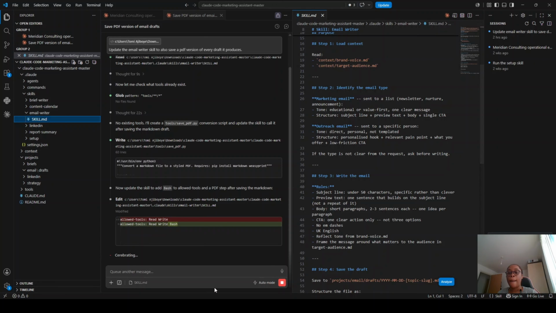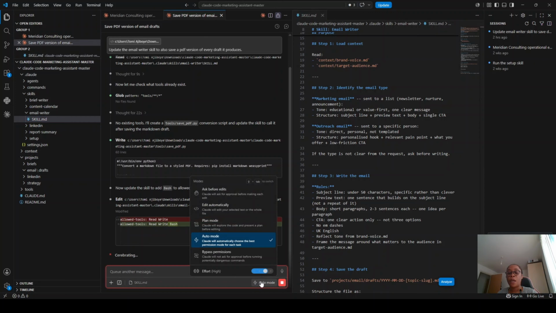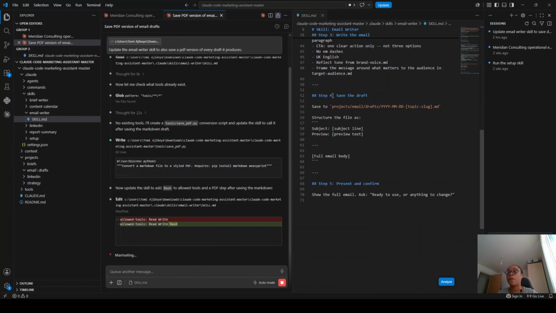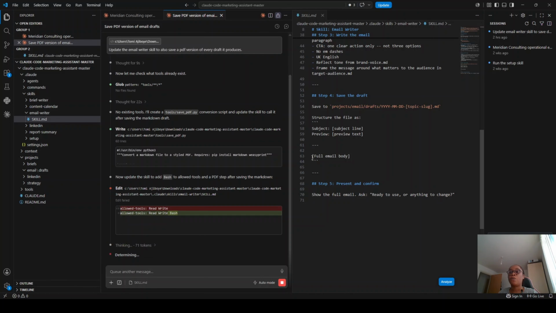If you are on, say, plan mode, just note that it'll be asking you permission to make the changes that it needs to make. But let's take a look at where we are right now. Right now, we stop at step 5, and it just says show the full email, ask ready to use or anything to change. And this is what it is currently going to update.